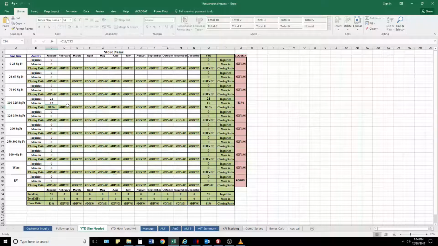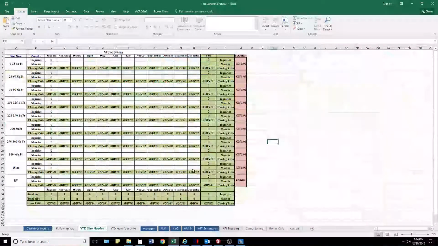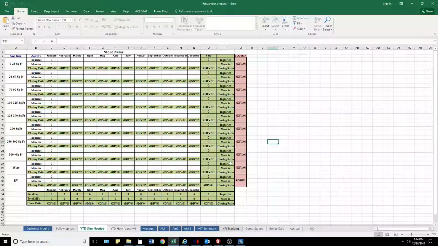So you can see that there's a lot of value in the year-to-date size needed for both pricing as well as just seeing your close ratio on separate units.